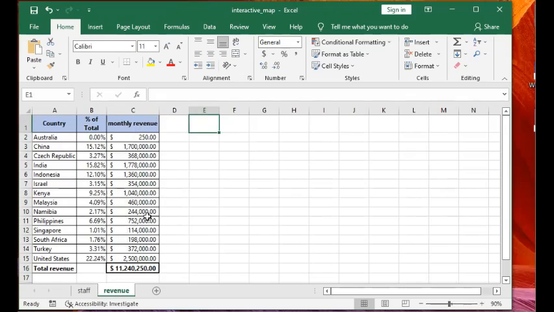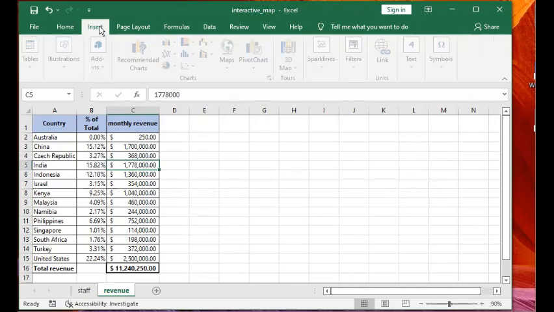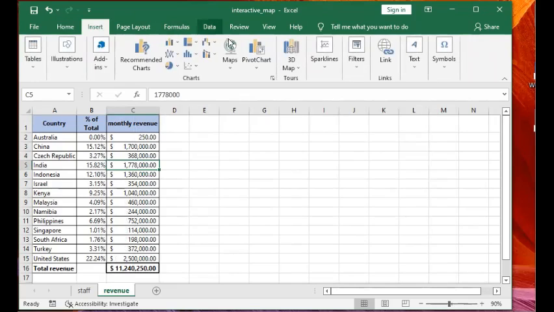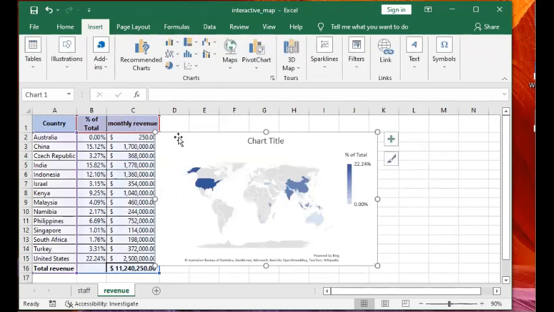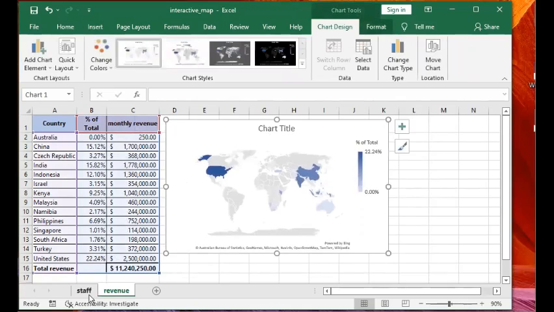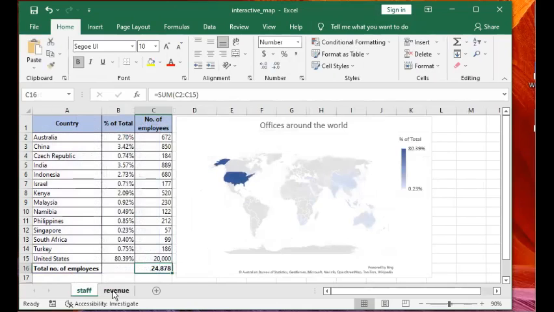So the same thing you'll be doing is you will click anywhere on this tabular data, and then you click on insert, and then maps, drop it down, you click on filled map. So even though it's a similar looking map, remember that you are talking about a different set of data altogether. Here, we're talking about the headcount, number of employees.